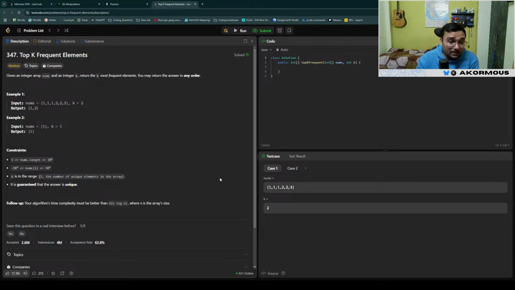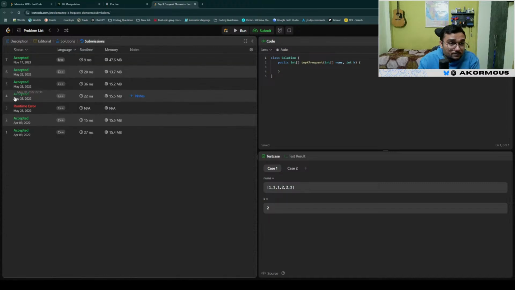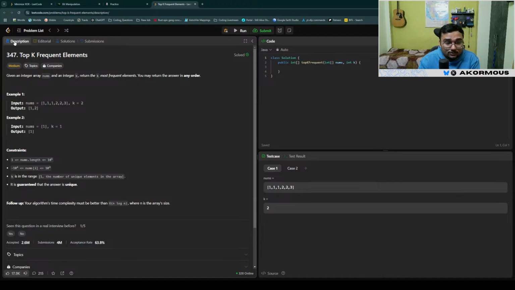The point is, I have done this question before, for sure multiple times, but still I'm not able to figure it out. Is that the solution? Calculate the frequency, but the number of unique elements can be many here, right? So space is a big problem here.